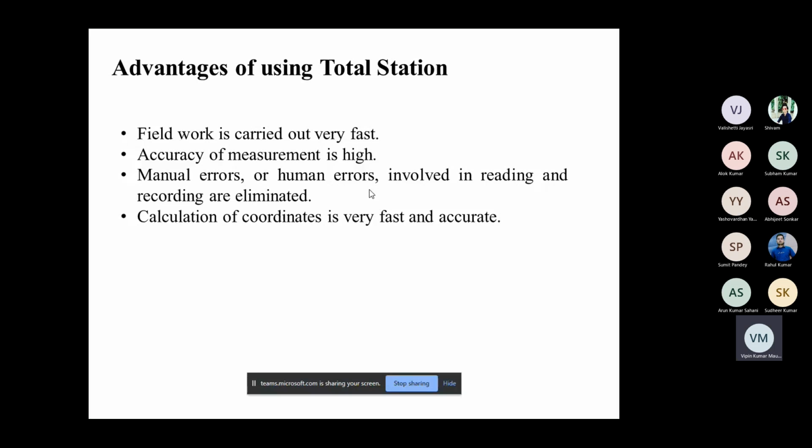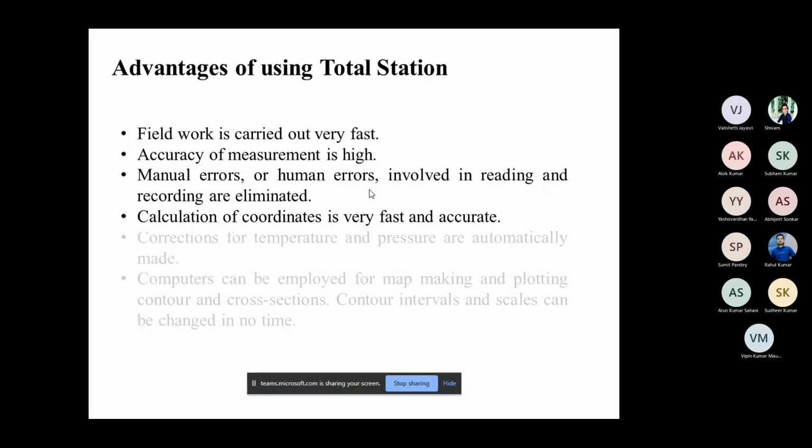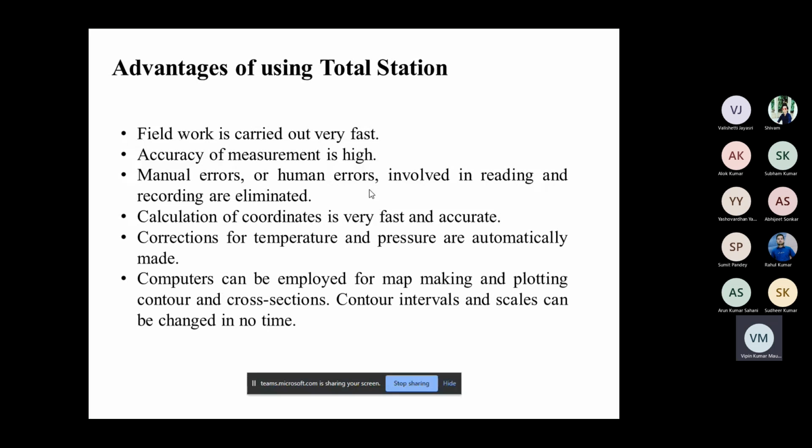The calculation of coordinates is very fast and accurate. Corrections for temperature and pressure are also automatically available in the instrument, so the observation is automatically corrected. Once the data has been taken, you can go for map making or plotting the contour or cross section. You can do anything.